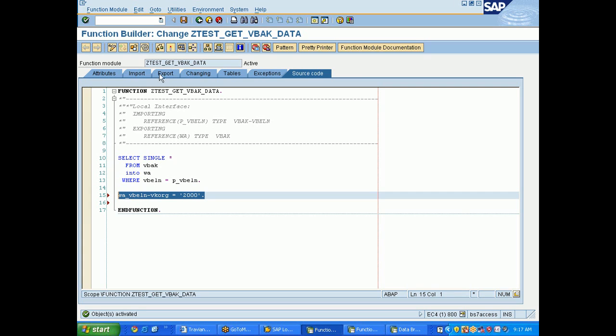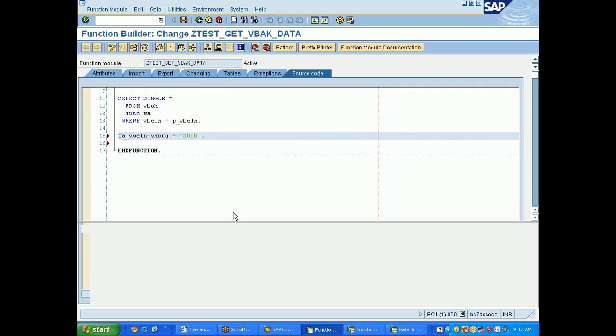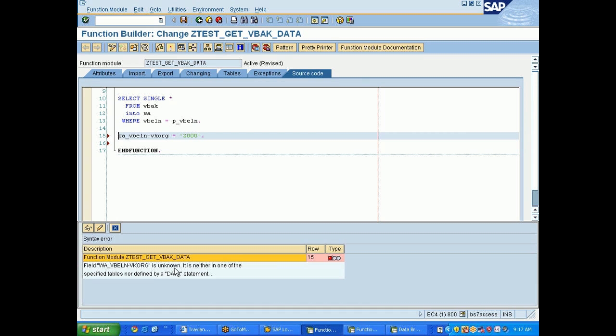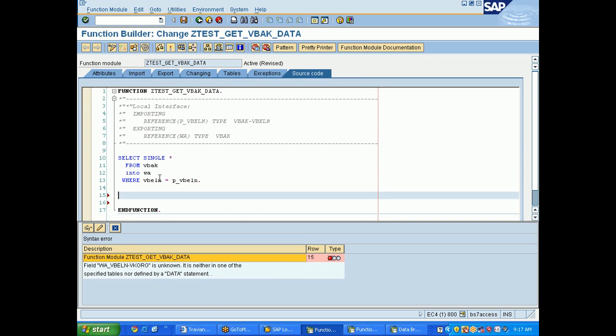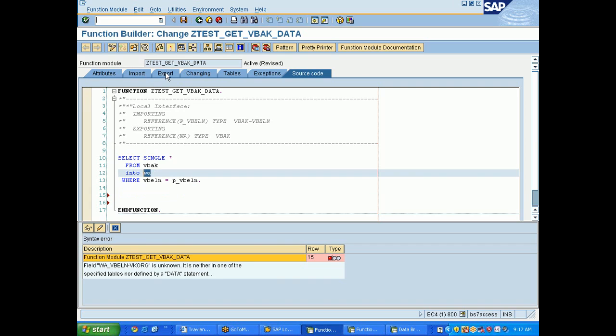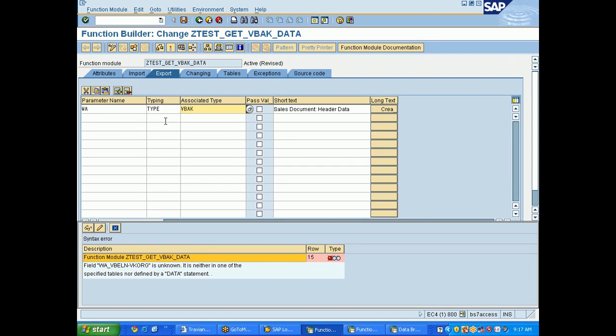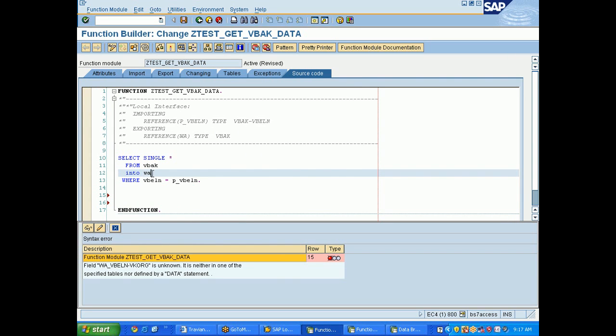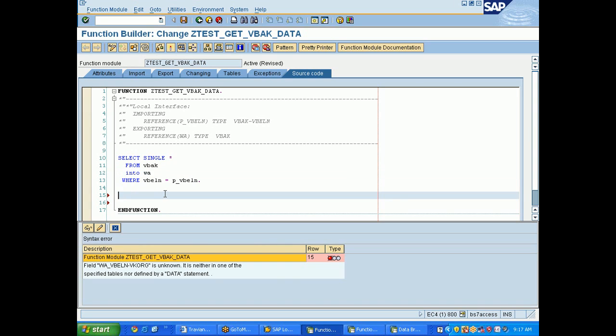It will say W_VBELN is unknown. The function module doesn't know because this was declared in your program. Your program only knows what is WA_VBELN. But your function module knows the work area name is WA because you have declared the work area in the exporting parameter. So if you write WA_VBELN, which was declared in your program, here, it won't know.